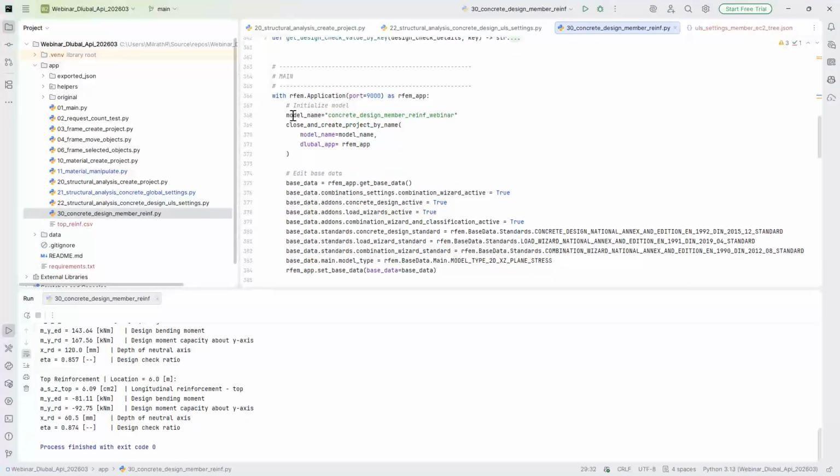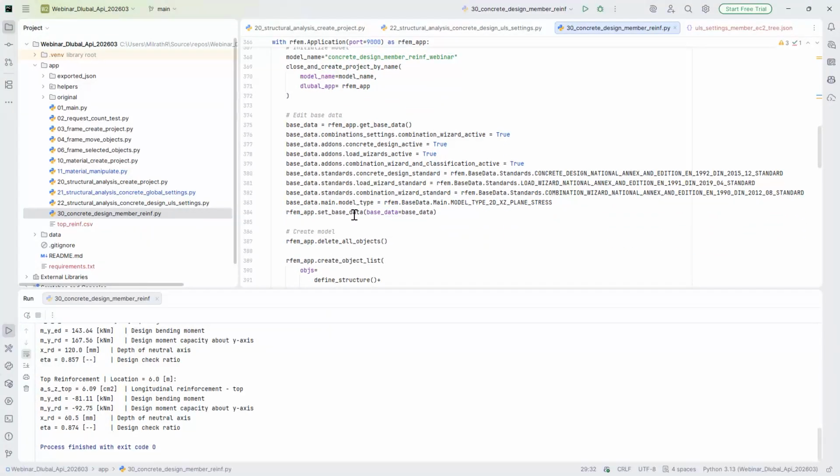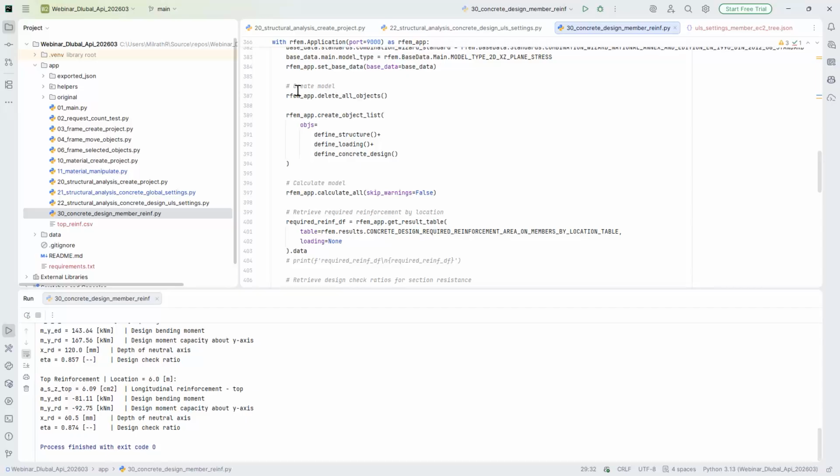Okay, we just start the application as always with the port. We do some settings here, and then of course we delete all objects because we don't want to have them alive. We want a clean new model here, and then we define the structure, loading, and concrete design. We go to the structure first.